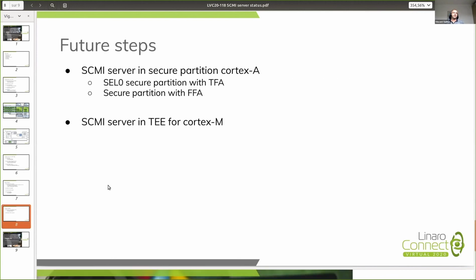The other future step that we want to have a look at is extending the use of this SCMI server in other TEEs. So either in the SCL0 secure partition when we are running alone with TFA, or in a dedicated partition once the FFA will be available and the hypervisor will be available in the secure world. We expect to take advantage of the refactoring that we are doing for OP-TEE, so we can easily plug the SCMI server on this new execution environment.